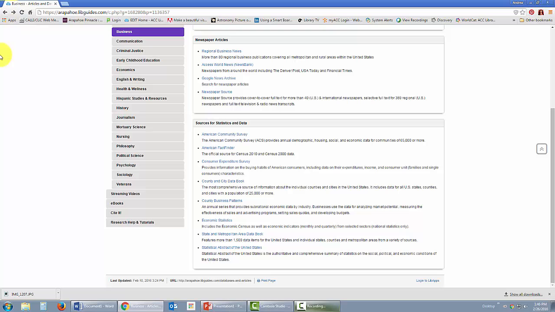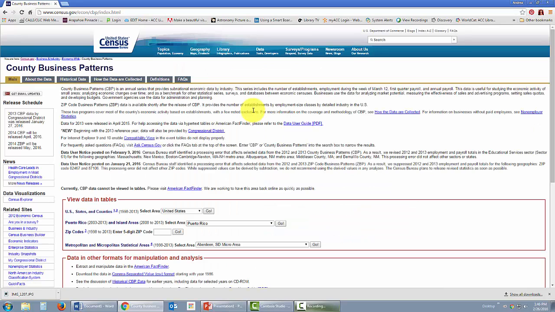Some other ones on here that I would like to mention would be county business patterns. So if you'd like any information about subnational economic data by industry, it's kind of the best way to explain it here, you can take a look at this one here.